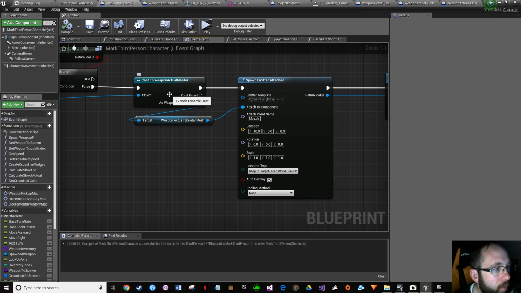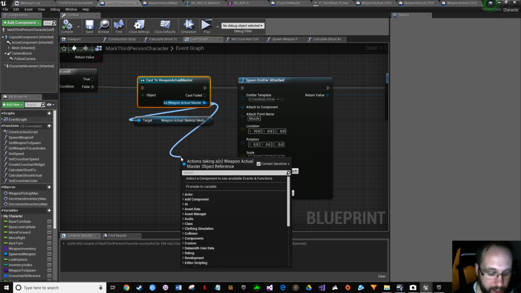in our... Where did we put it? Where the heck did we... Yeah, we put it in our weapon, right? We should have put the variable here. Let's make sure it's in here. We did. We put it in all the weapons. Yeah. So we got our weapon actual master. Come out of here, and I can't remember what we called it.